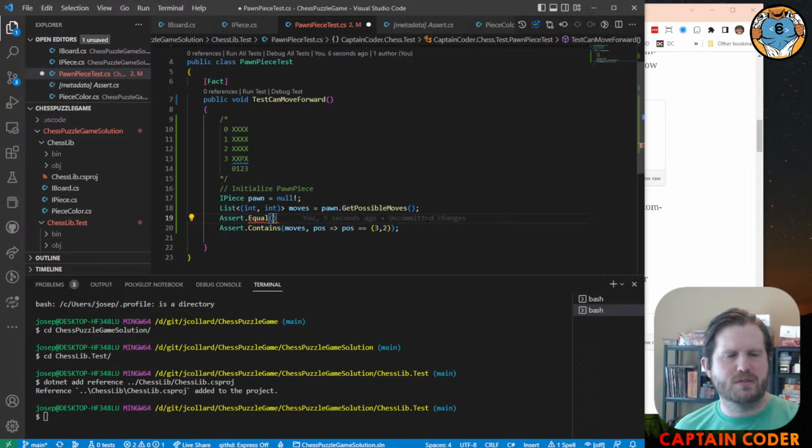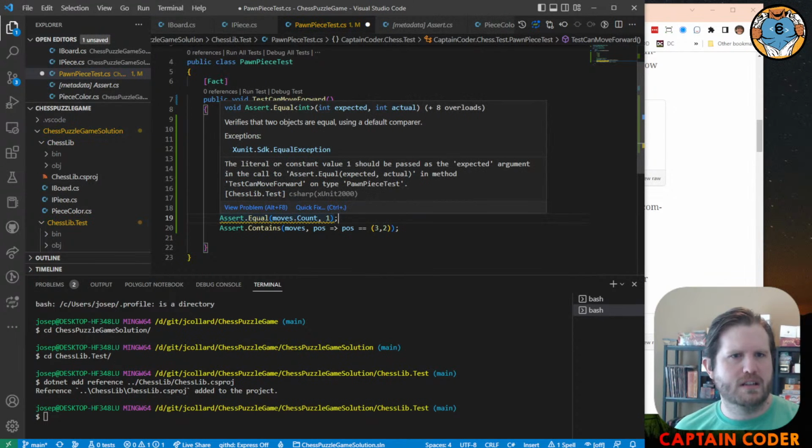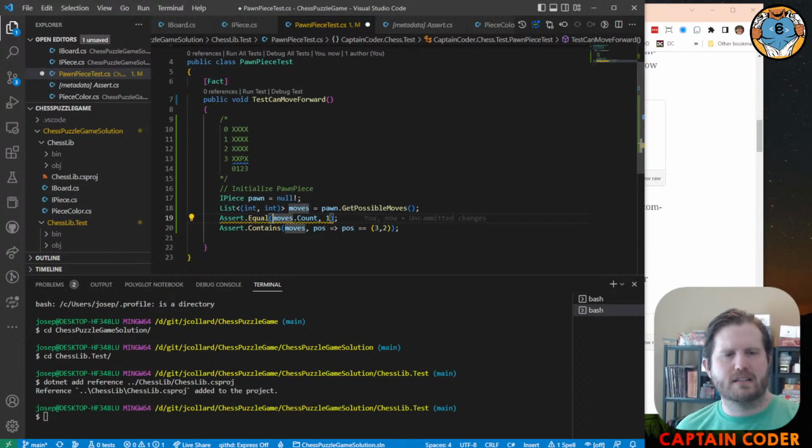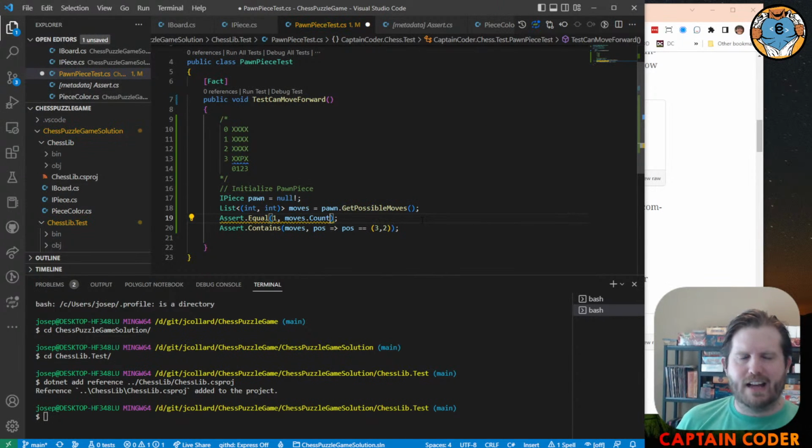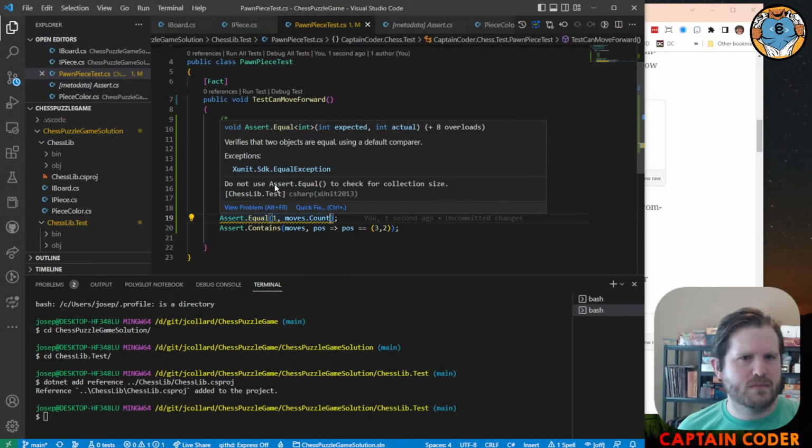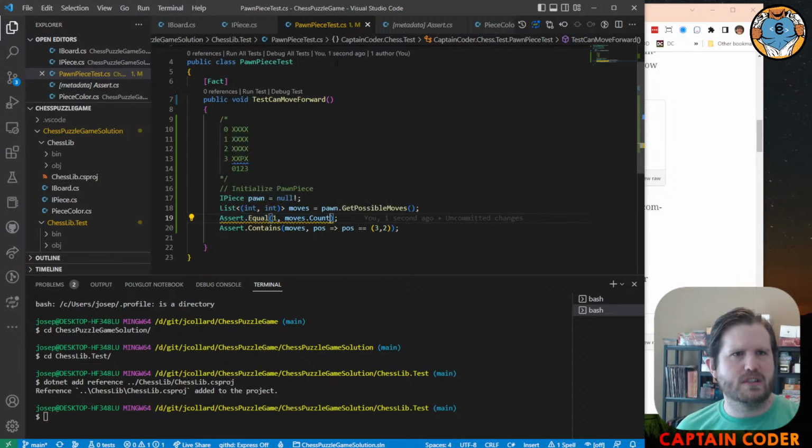What if I do moves dot count 1? What does it tell me? Verifies that 2 objects are equal using a default comparator. The warning should be passed as expected. Okay, so we do expected on the left and the actual value on the right. Really? Do not use this or equal to check for collection size. Okay, well, what should I use for collection size?